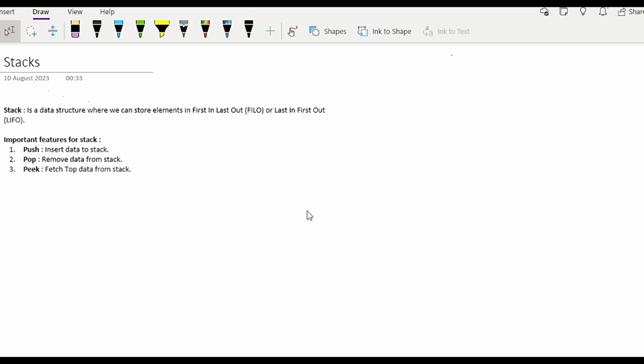What is a stack? Stack is a collection of elements or data in a format where the last inserted item will be the first out. It has a few important features like push, pop, and peek. Push means insert data to the stack. Pop means remove data from the stack. Peek means fetch data from the stack but don't remove the top element.